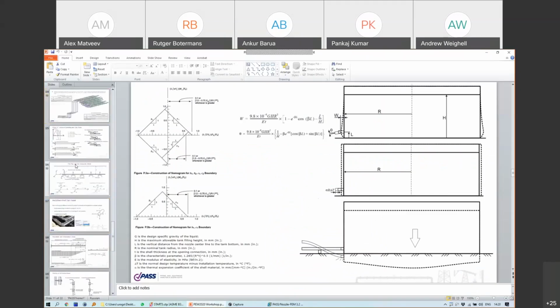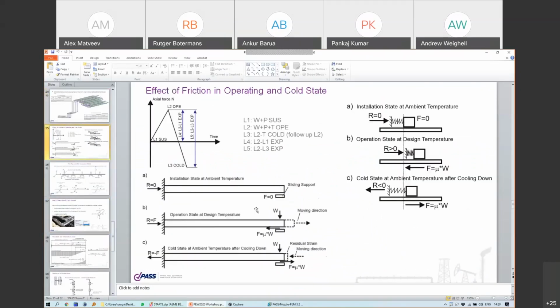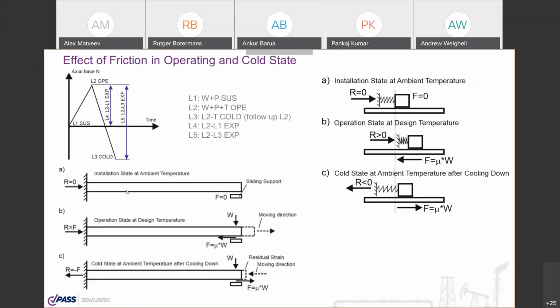Let me show you. Okay, for example, you have the pipe like this. This is an anchor and a free end, and we have the sliding support. When the pipe heats up, it moves in the right direction, and friction forces act in the left direction. But when they cool down the piping, it moves to the left direction, and friction forces change their direction. And the friction forces don't let the pipe return to its initial position.